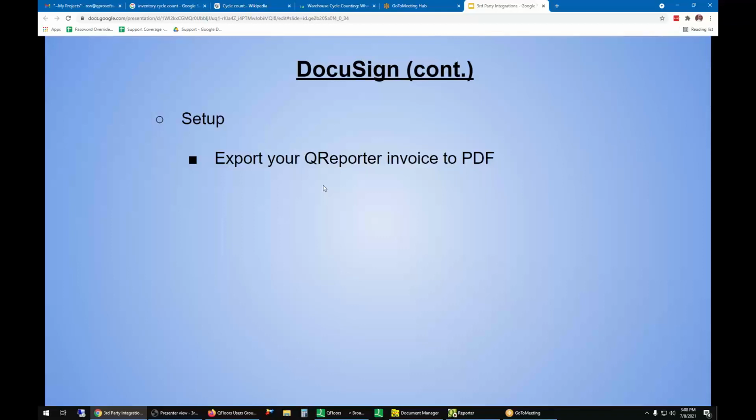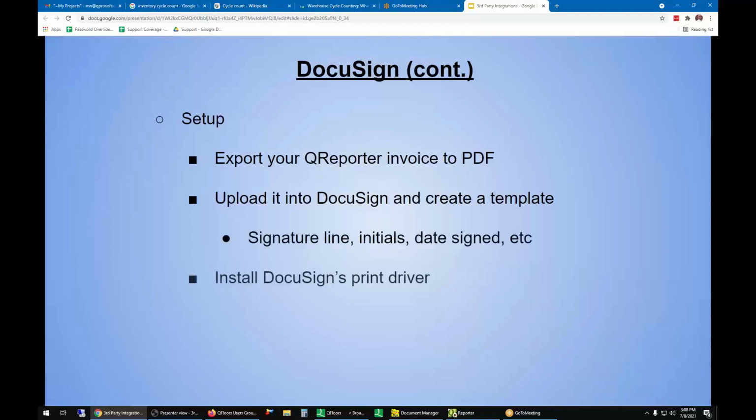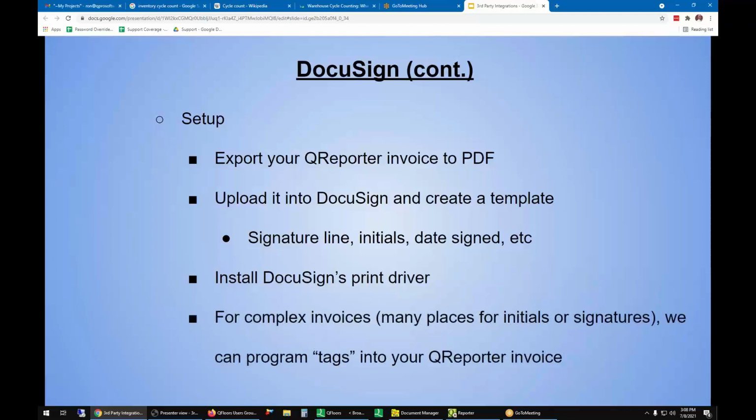So to set it up, first you'll export your QReporter invoice to PDF, so that export that I showed you a moment ago. And then you will need to upload it into DocuSign and create your template. And that's where you're dragging and dropping different tags to indicate where you want signatures and initials and dates and different things. Then you'll need to install that driver, so you have that handy. And there's also a feature that we can do for you if it's a really complex invoice.